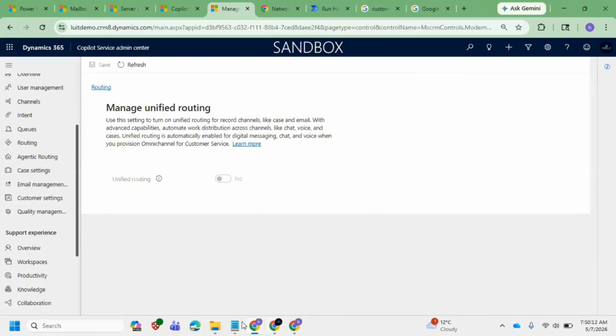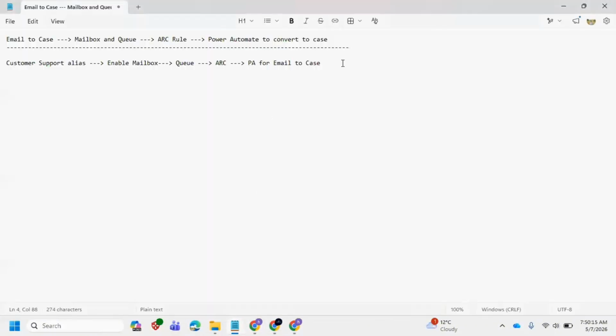So basically, why do we need unified routing? To support automatic case assignment and case routing, we will be using unified routing. In the unified routing, there will be a number of stages. I will explain that today. Automatic case assignment, case routing for now. So the first step is that it should create a case, right?